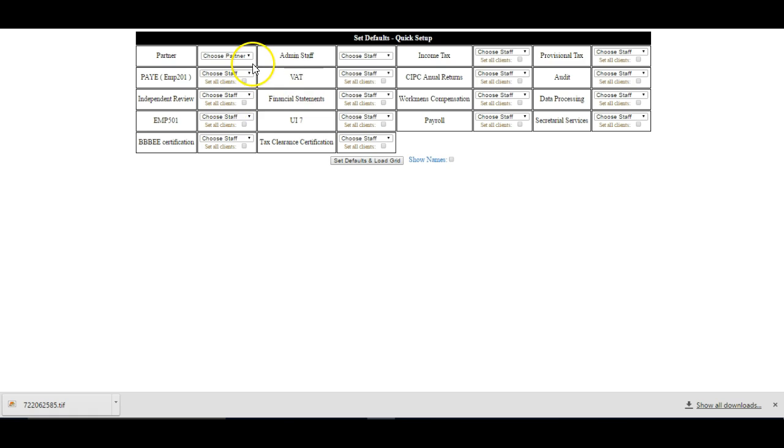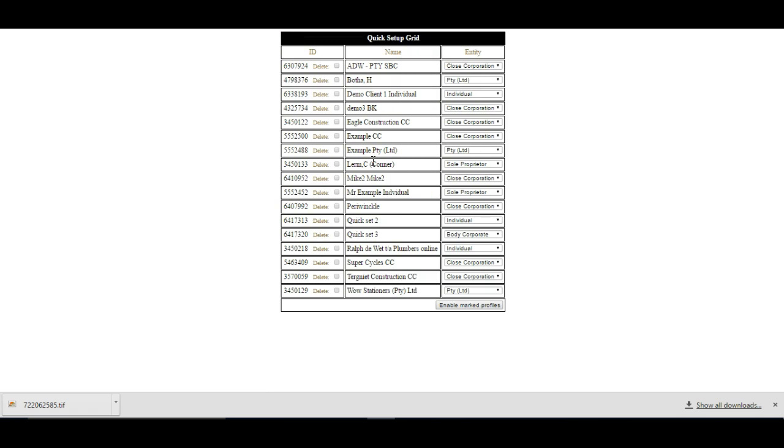You need to choose then default staff members. Okay, so there's different ways that you can do this. I suggest that you first choose a default partner and an admin staff. Those are the two compulsory fields, and then you just set the default and let it load that for you.